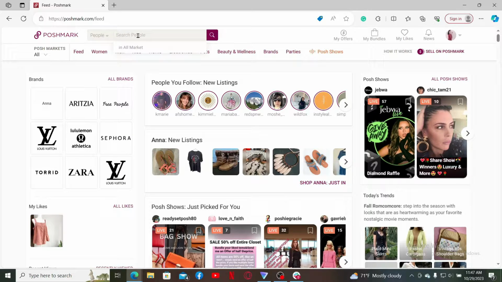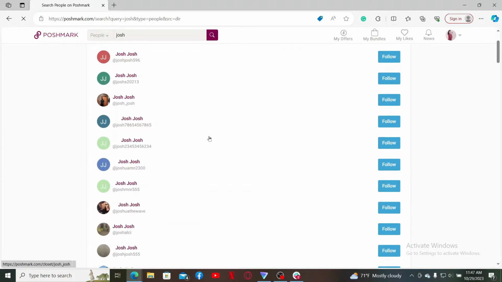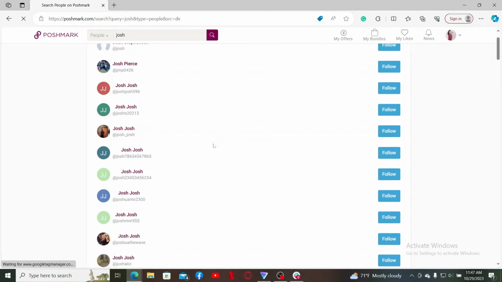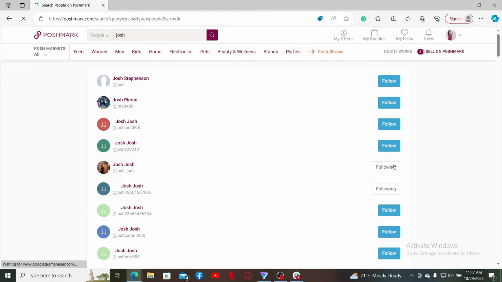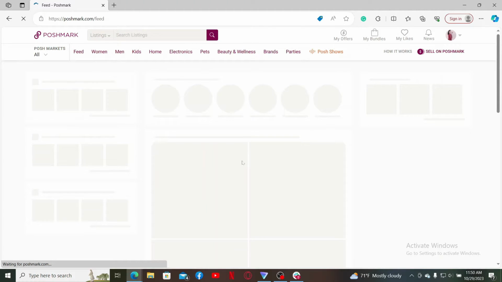Search for the people by entering their name in the text box. Once you find the list of the people according to your search, go ahead and click the follow button right next to their username. Once you click on the follow button, you'll be following them immediately. So that is how you can easily follow someone on Poshmark.